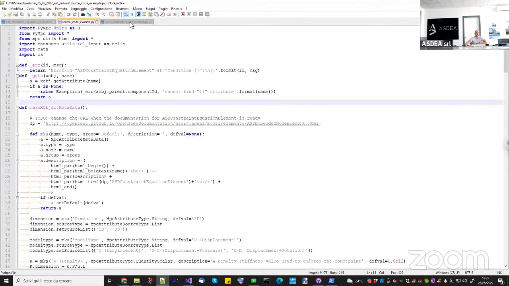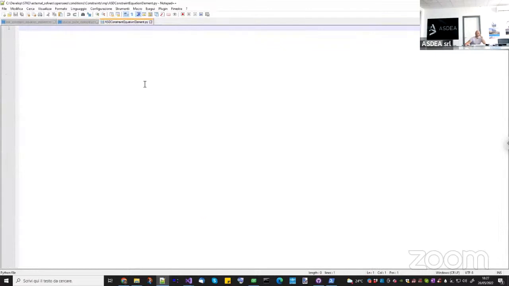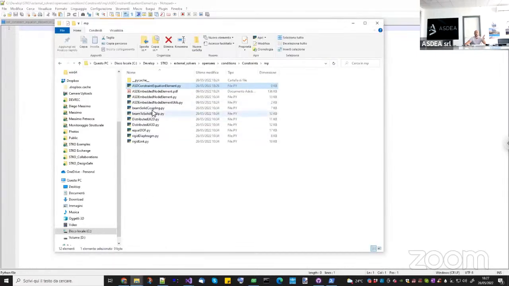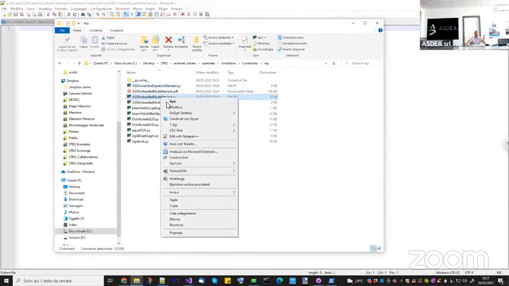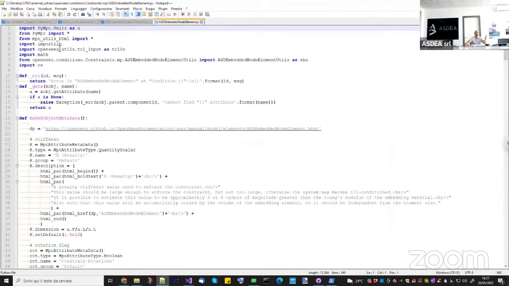Now I need to start somewhere. Now there is a documentation, the PyMPC documentation in STKO on our website, so you can look at it. If you don't know how it works, you can start with one of the existing files. For example, this one will be very similar to the ASD embedded node element. So you can go here and you can try to understand the different functions and how they work.